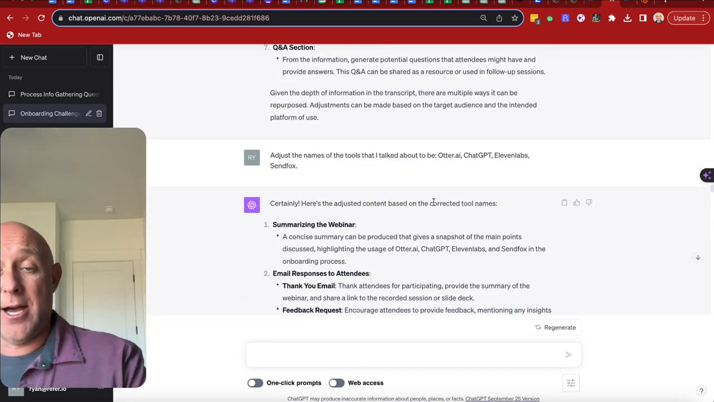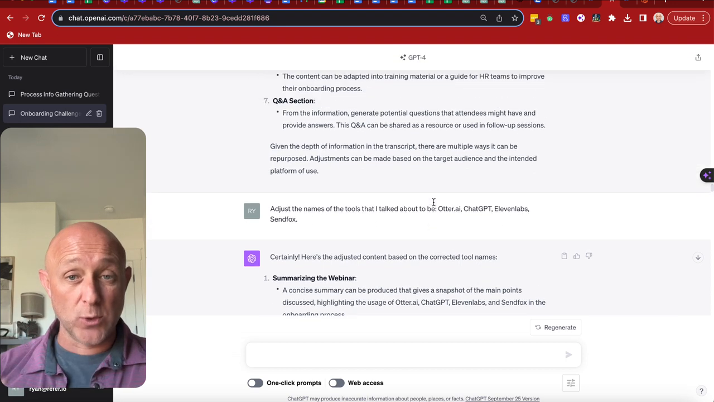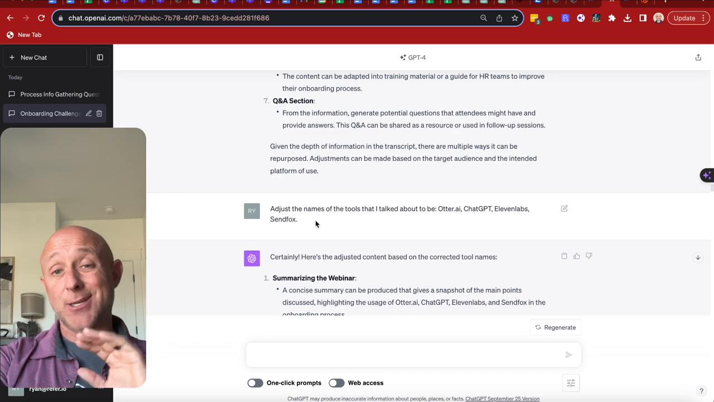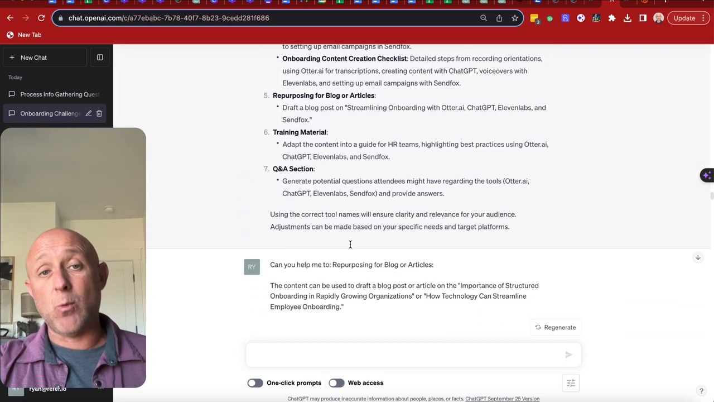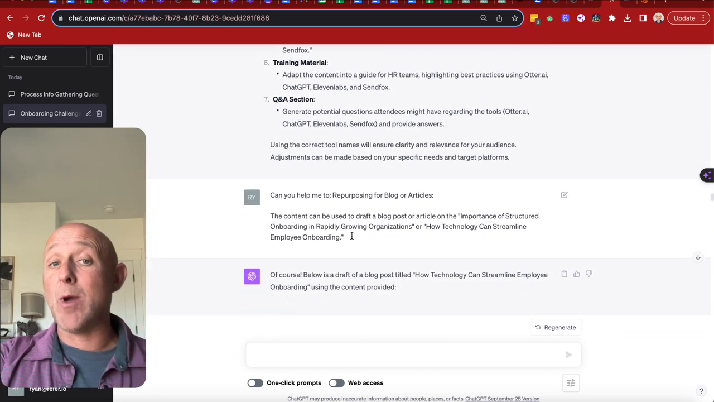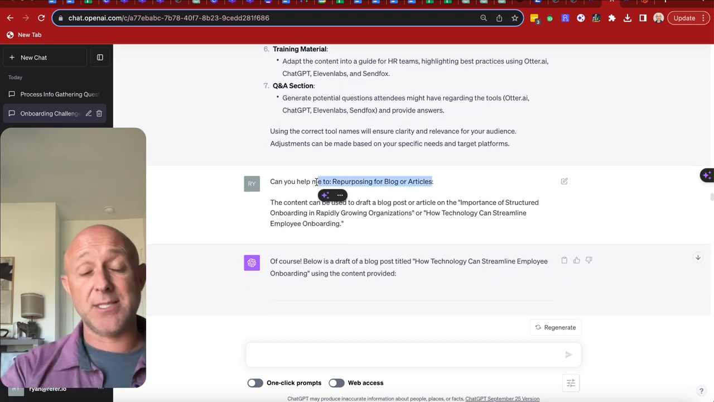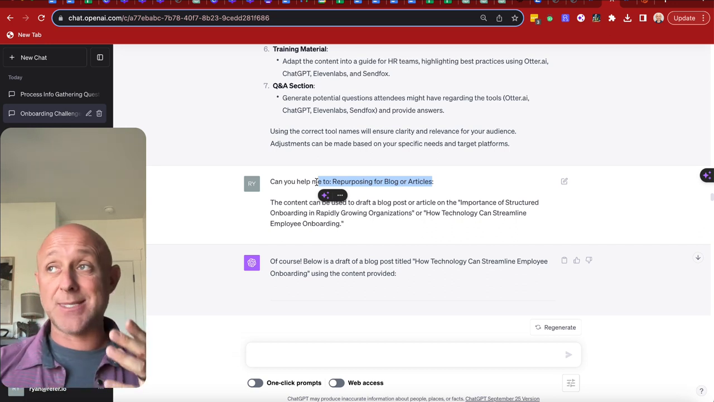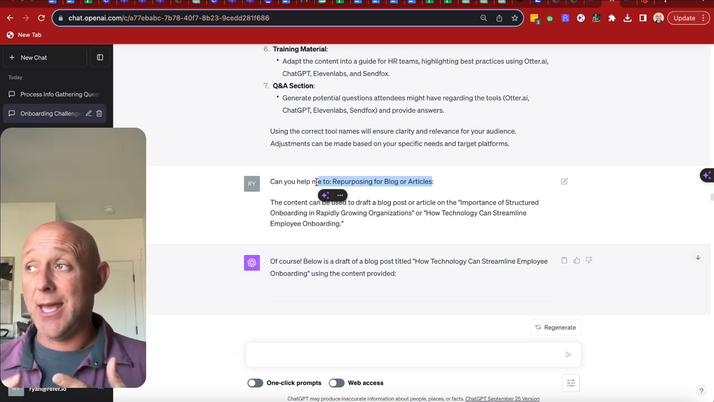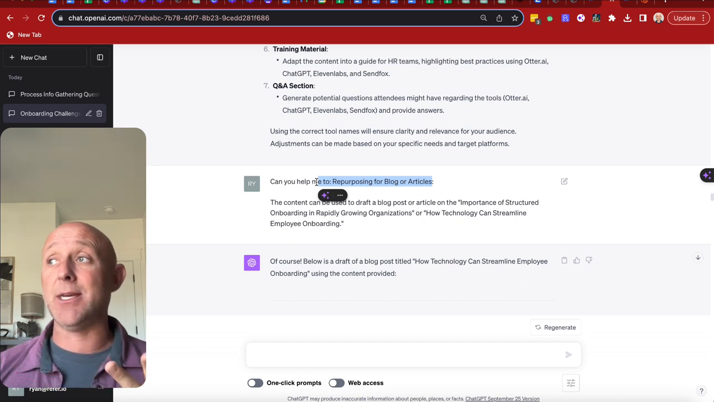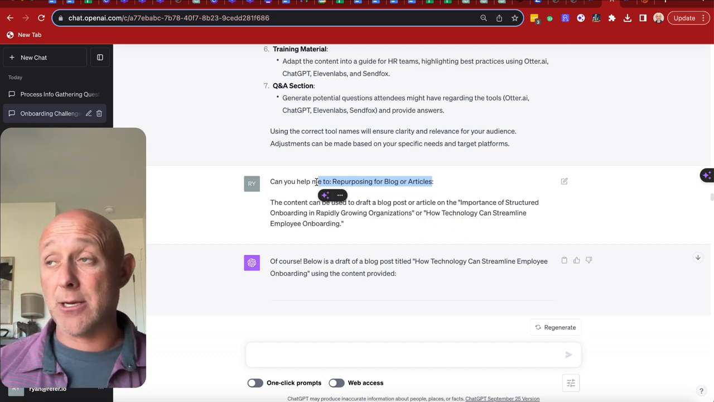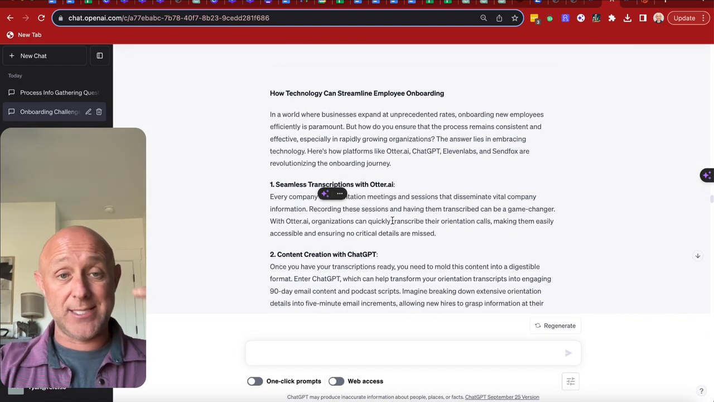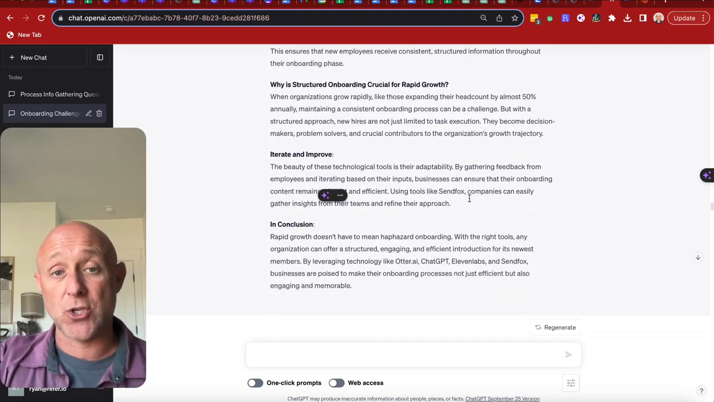It had some typos in it about the tools that I was using, so I gave it some feedback. Hey, adjust the names of the tools to be these certain tools that I talked about on my webinar. And it still is giving me ways to do it. So I say, hey, let's repurpose this and turn it into a blog post. Now, if you're in marketing or you're in sales, repurpose this conversation, turn it into a sales conversation, into a marketing conversation, into something to send out to my client, into follow-up messaging. You'll see really straightforward. It now creates a ton of additional content for me.